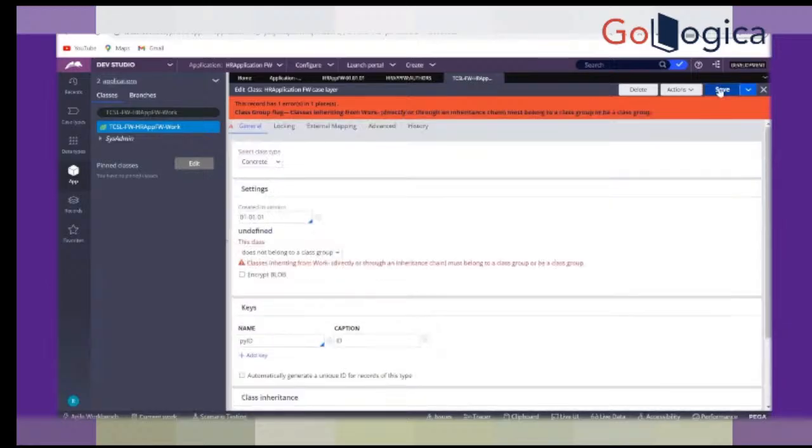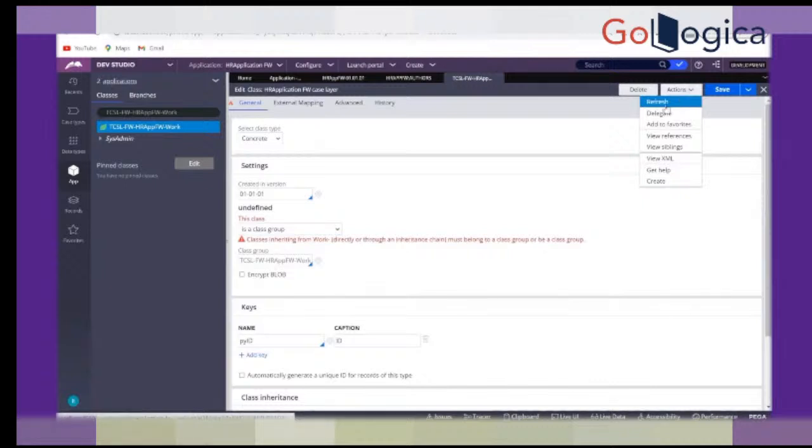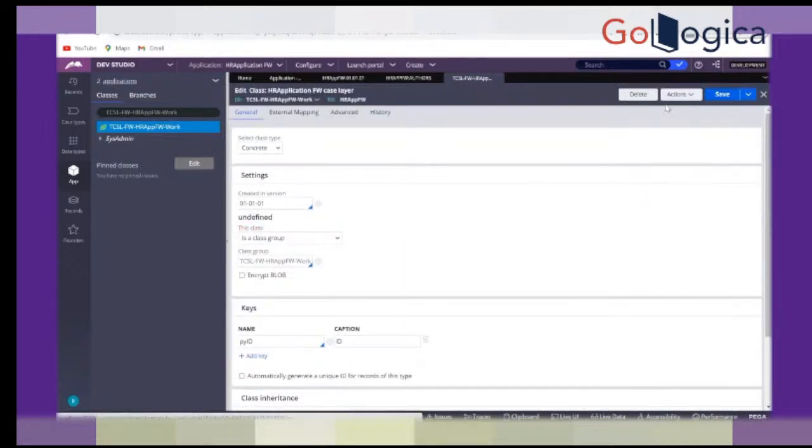I don't think this can also be done, because by default, once the application is created, it will have a default is a class group option. You cannot change it. Maybe for the subsequent classes that you create, you have an option to change those options. But my recommendation is just to understand this logic, but don't change it in real time. Most of the time it's better not to touch the class groups. It doesn't update anything in this. This is just for understanding purposes.